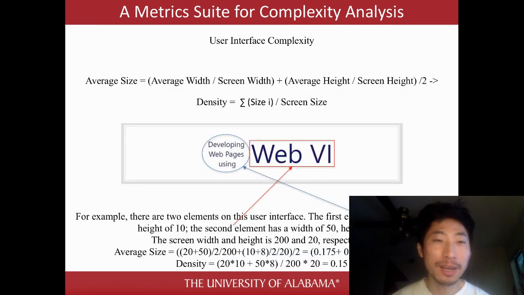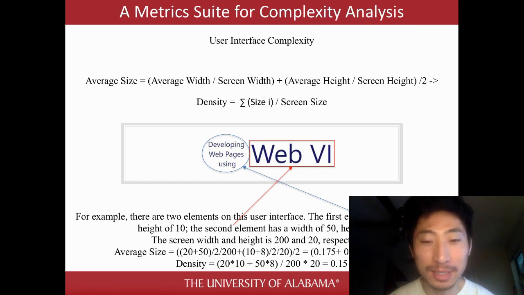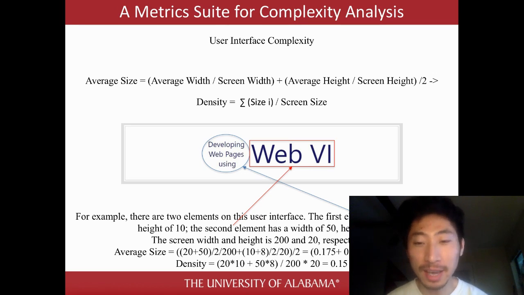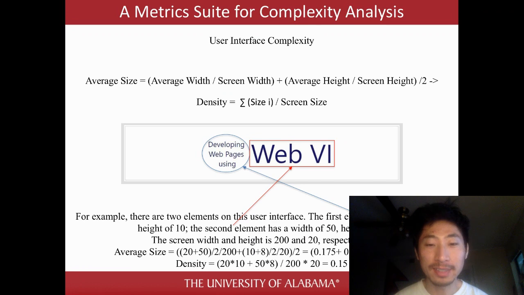We define two interface complexities here. One is array size, and the other is density. For example, from the user interface we show here, we can see there are two elements on this user interface. The first element has a width of 20 and height of 10, and the second element has a width of 50 and height of 8. And the screen width and height are both 220. Based on these basic numbers, we can get the array size and density by doing simple mathematical calculations.